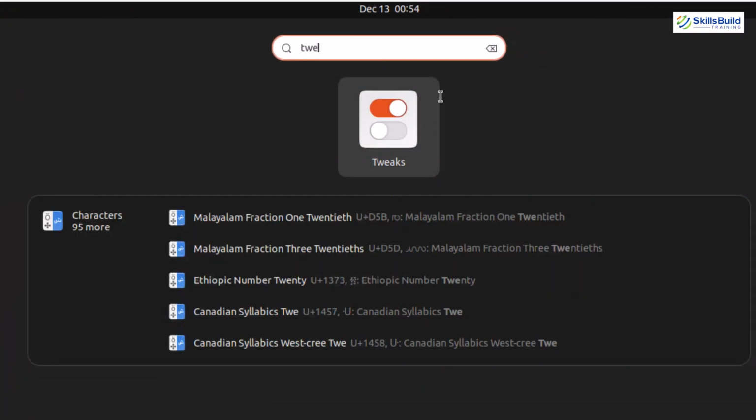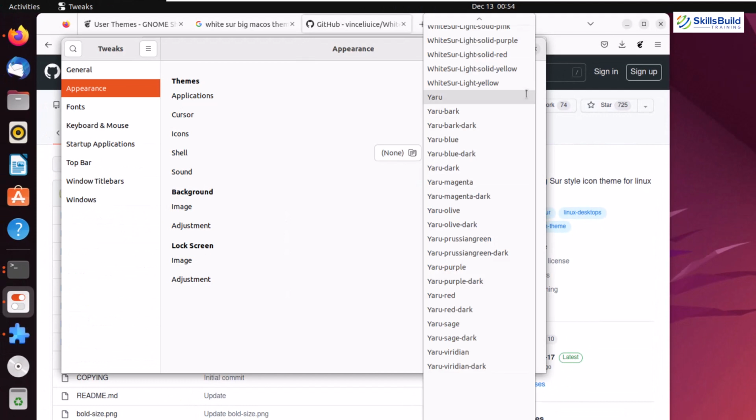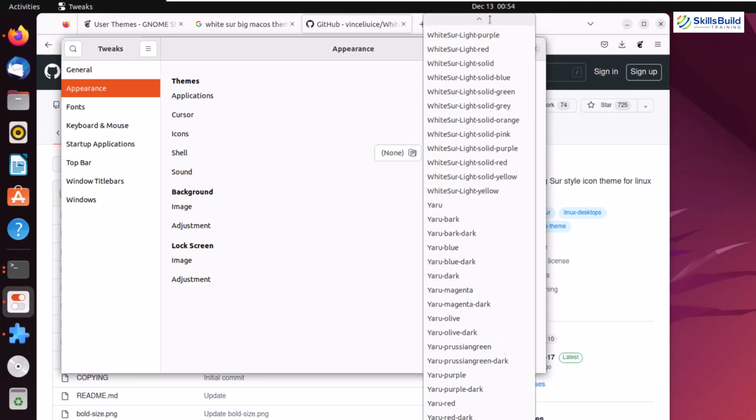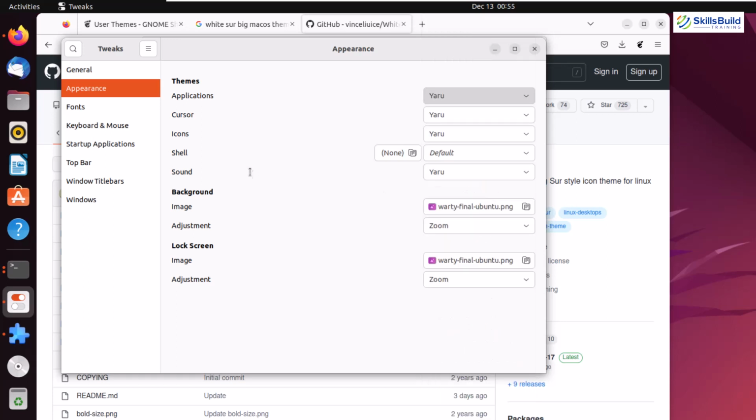So I'll just search for tweaks. Here it is. Just open this one. Well, in terms of application, just click on this drop down arrow and here you have different options, like here you have different options with respect to your Wallpaper. And if you remember, we installed all of them. That is why we are getting all of these options. I'll go with the blue one, so just click on it.